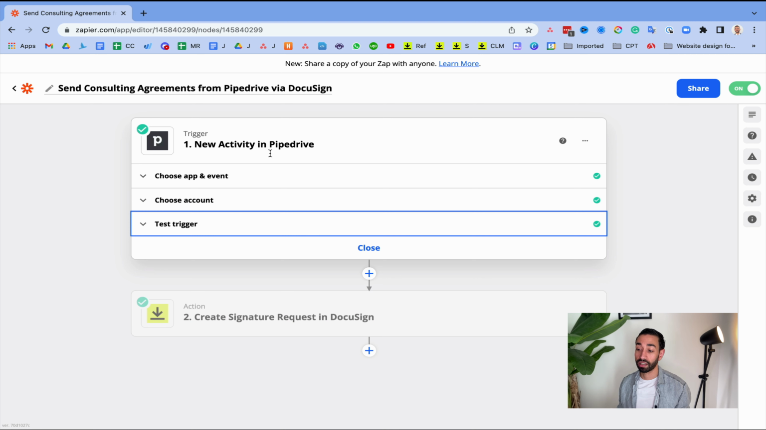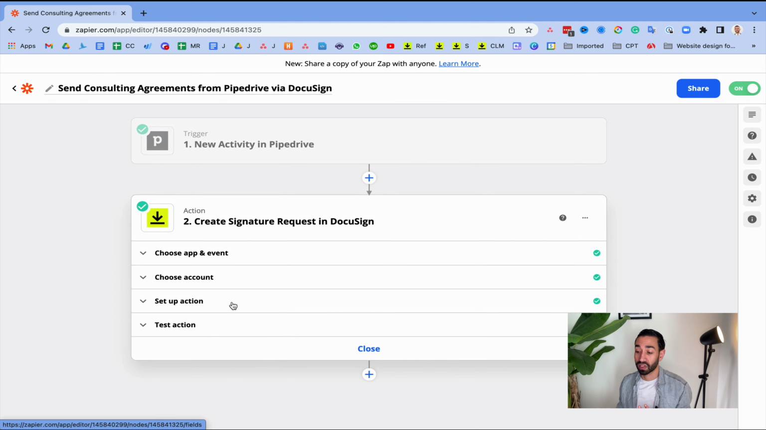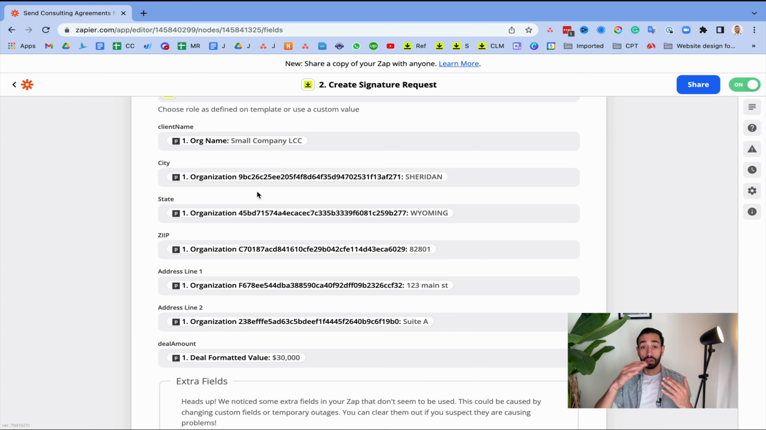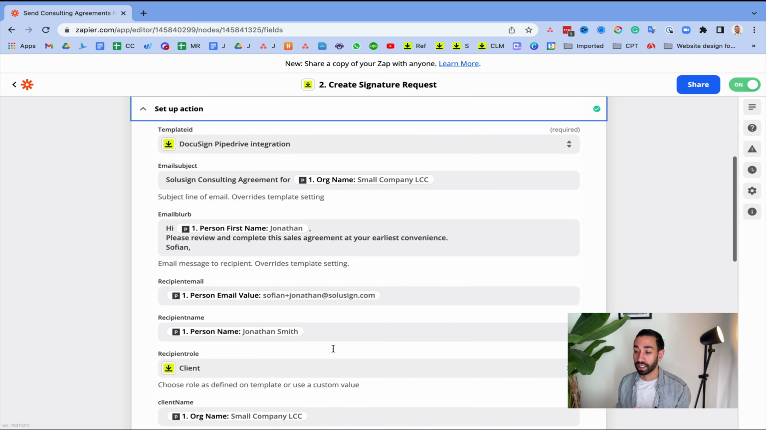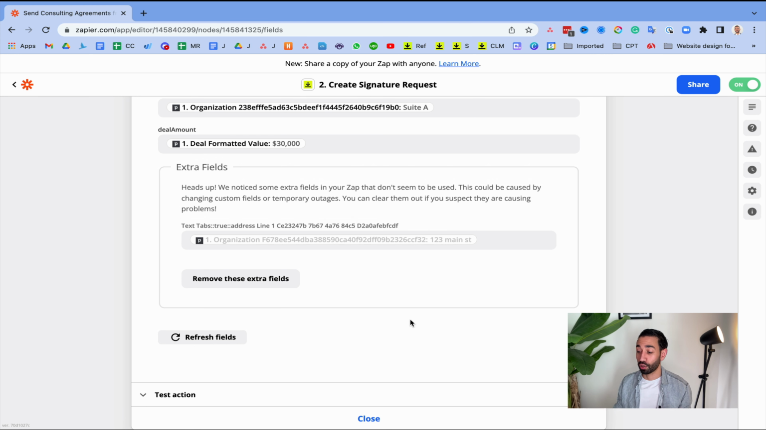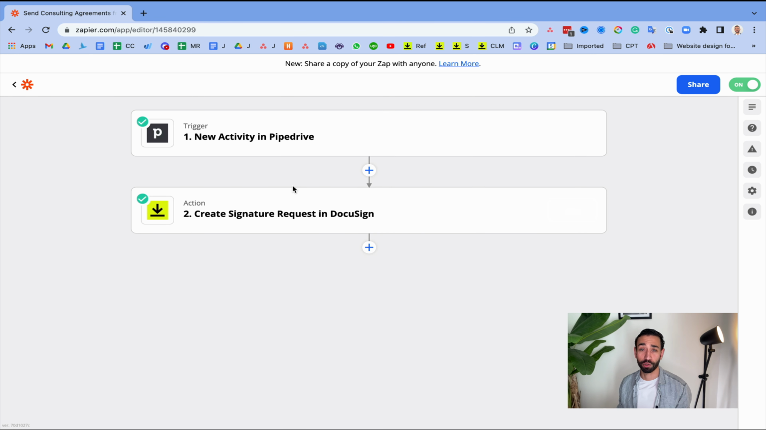So what we're saying here is that once the trigger has been clicked, what do we want Zapier to do? And we wanted to create a signature request in DocuSign. And so in DocuSign here, I've mapped all the fields of my deal in Pipedrive into the DocuSign field of my template. And I've also obviously mapped the name and email of the contact person in Pipedrive that's linked to the deal to the recipient role in DocuSign. And when you've done all of that mapping, you can just close your Zap, and then we can go back to Pipedrive and we'll just test this.